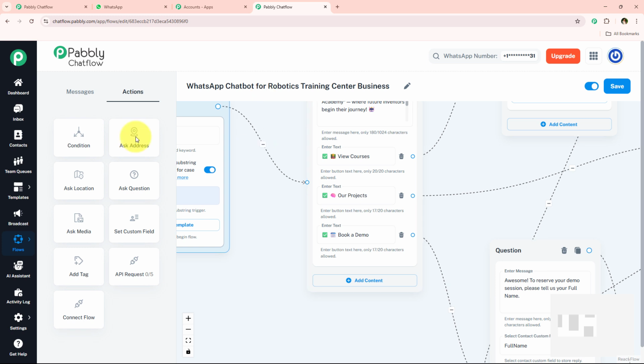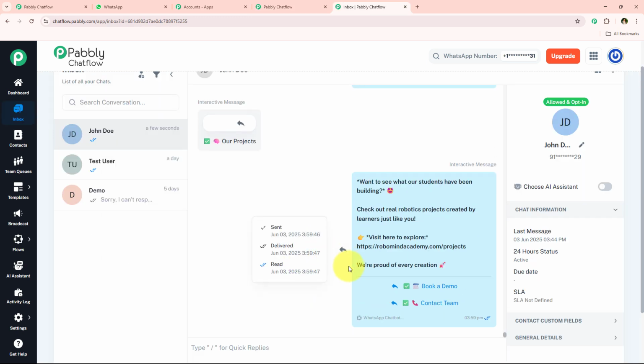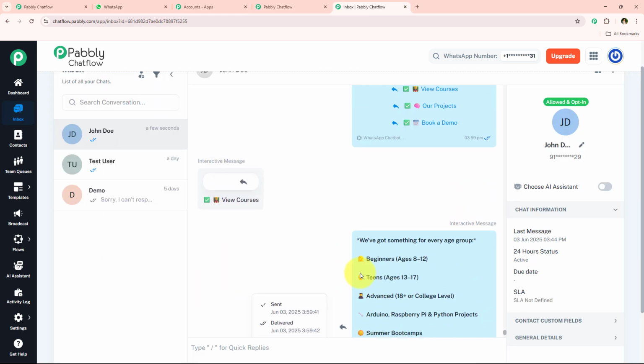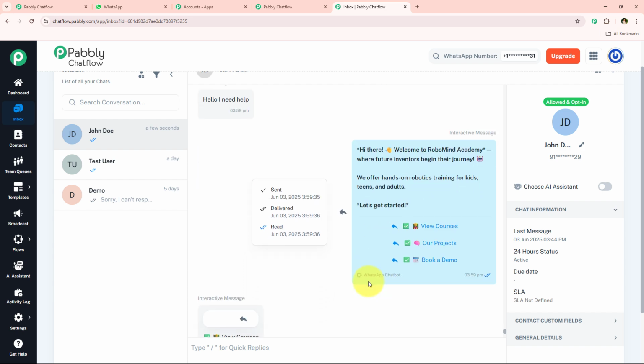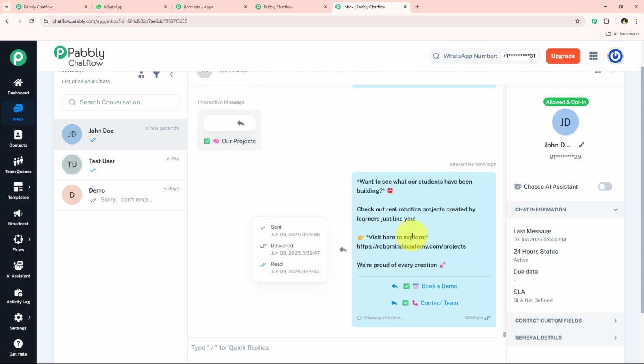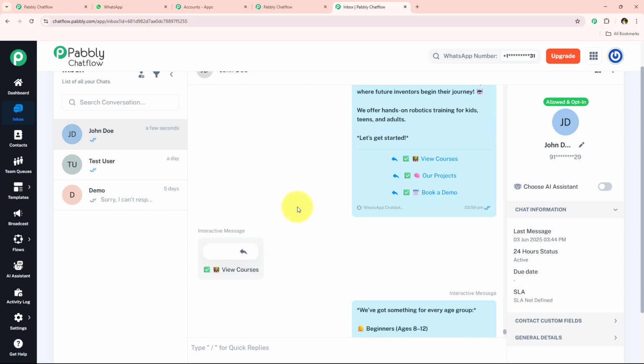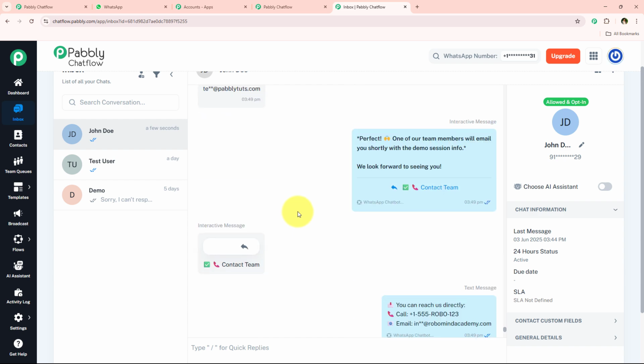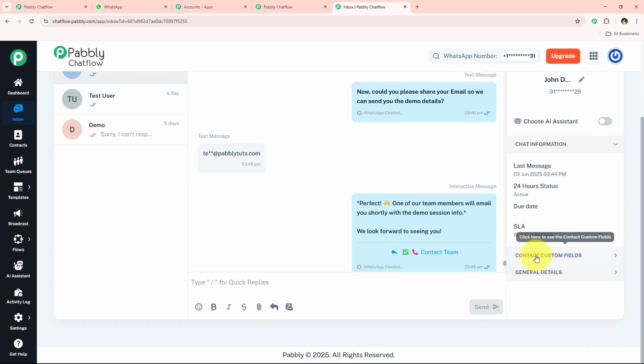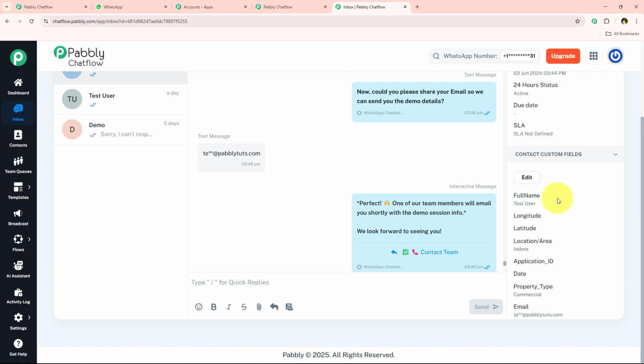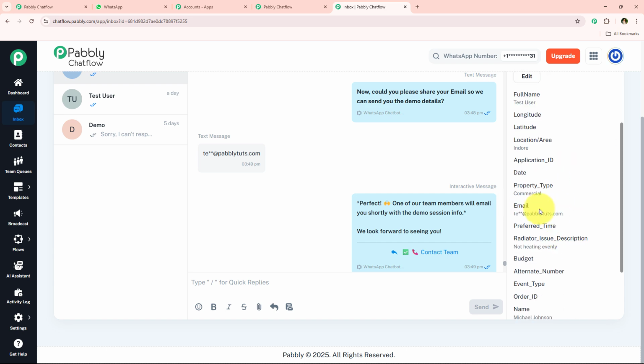And to show you those features, I'm just going to open the inbox section of my Pabbly Chatflow account in a new tab. And over here in this inbox section, you can see the whole conversation which happened between the chatbot and the user. Not only this, you can also see when the message was sent, delivered and read. Not only this, you can also check that my user shared their full name and the email address right over here. Alright, so these details have been added in these contact custom fields. You can see the full name and also the email address.